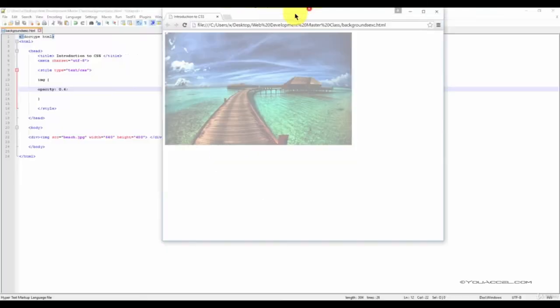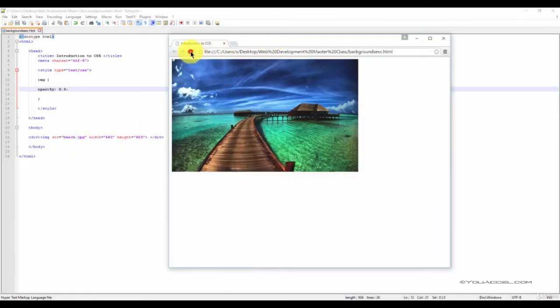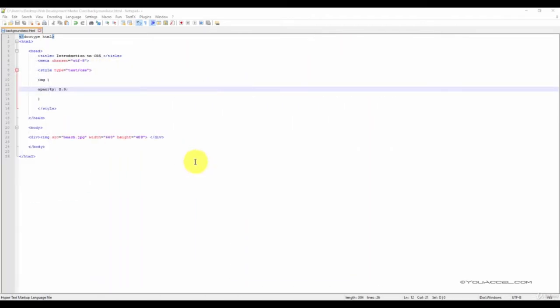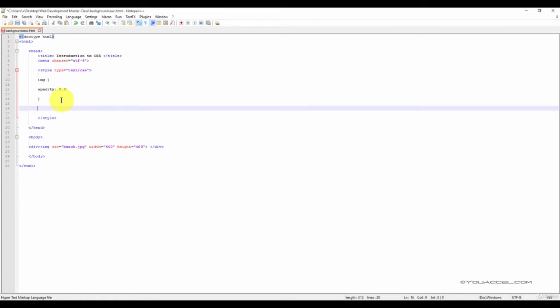Let's set it at 90% to see the difference it makes. And that's the opacity at 90%. We can add additional effects using the opacity declaration as well. Let's create a hover effect so that the image changes from 40% to 100% opacity when your mouse is hovered on top of the image. To do that, add the following declaration.